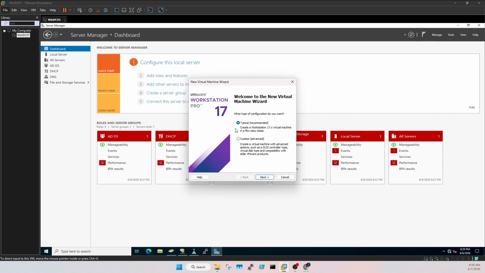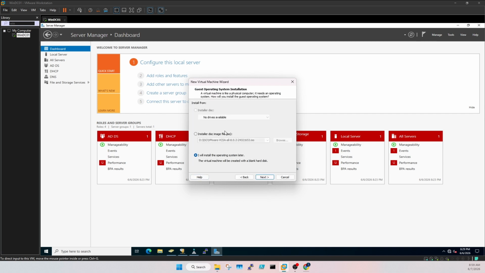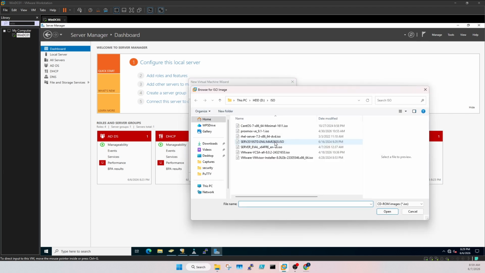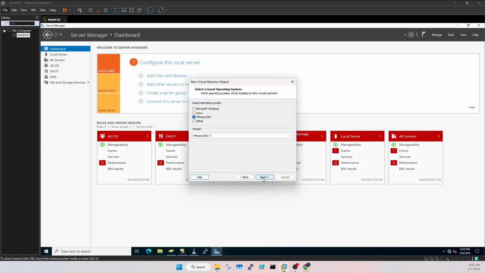Let it be the default one. Select next. For the installer disk, select the ISO image by clicking on Browse, and choose the Proxmox ISO image that we had downloaded. By default, it is selecting VMware ESXi, which is a VMware hypervisor actually. So you need to select this ESXi, and you can select any latest version of it. Later on, you can change the name while installing it.